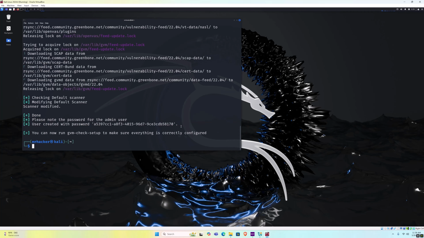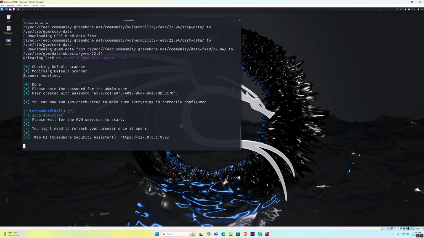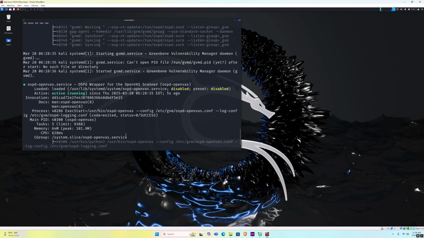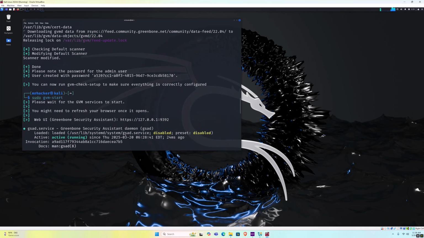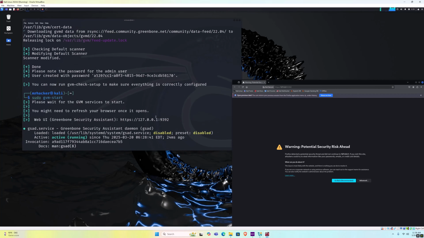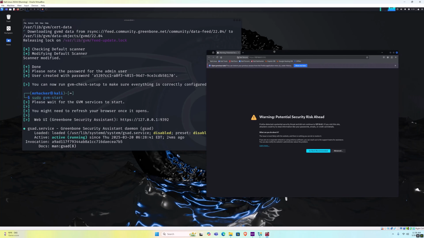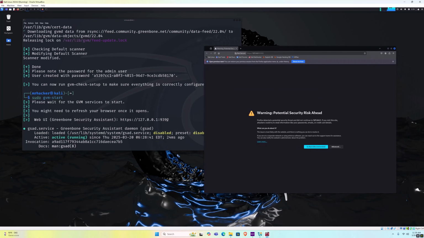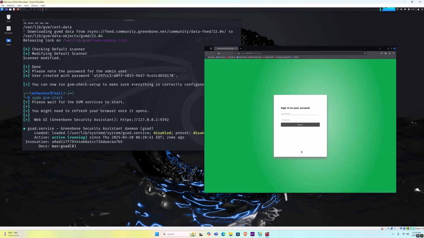And to start GVM, we can type sudo gvm-start. And right here, we notice, whoops, it scrolled back down. We notice that we have a web user interface, which will be automatically opened if you don't do anything. And it will go onto this port 9392, which is exactly the port that it opened on our localhost. Let's click on advanced, and let's accept the risk and continue.